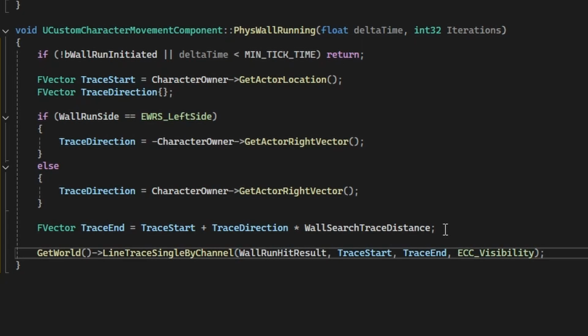So this function performs the line trace starting from trace start to trace end, and it'll store the result in our wall_run_hit_result member variable. The last parameter is the collision channel that the trace is going to use. There are multiple collision channels, but the one that's commonly used to trace objects in the world is called the visibility channel, which we are passing into the function. Let me know if you have any questions about collision channels.